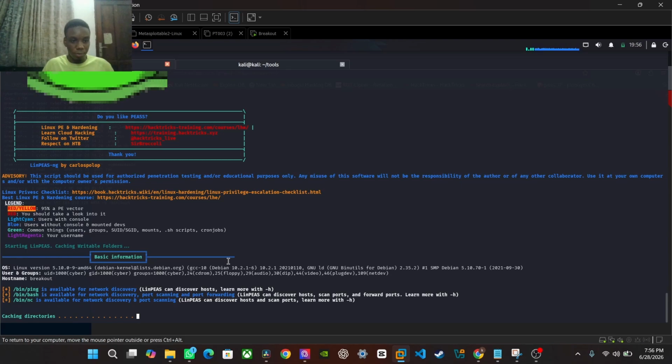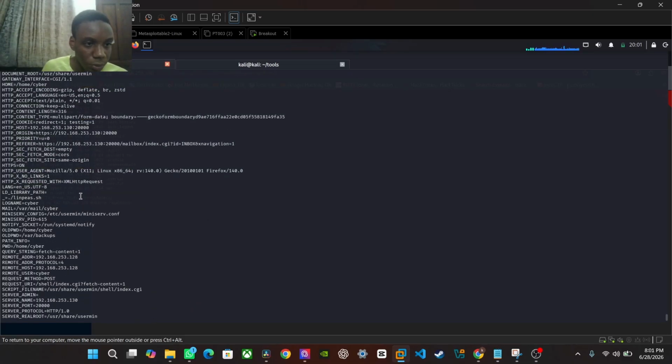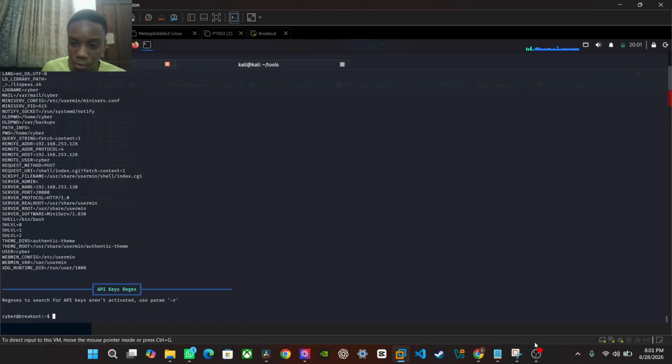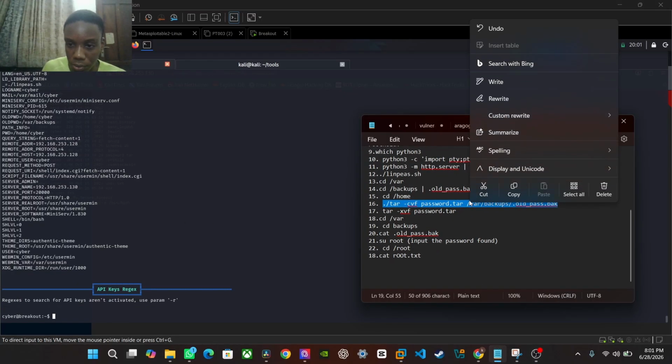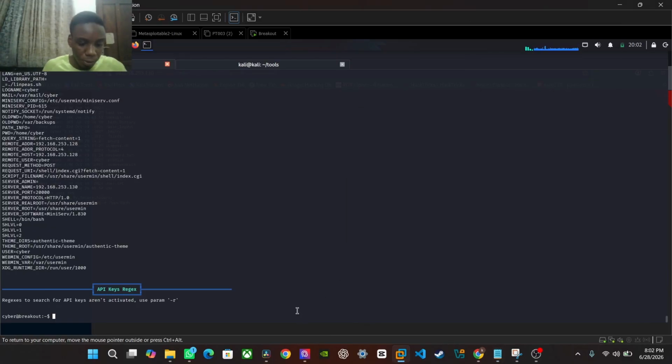Okay, I started enumerating for vulnerabilities which we can use to escalate privileges. So far, after going through the enumeration, I've been able to find this particular exploit. So I'm just going to copy this and paste it here.